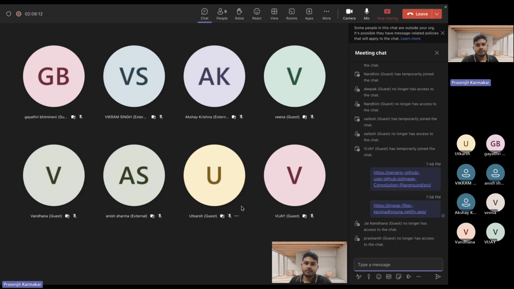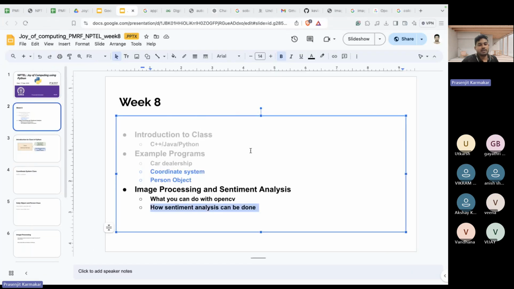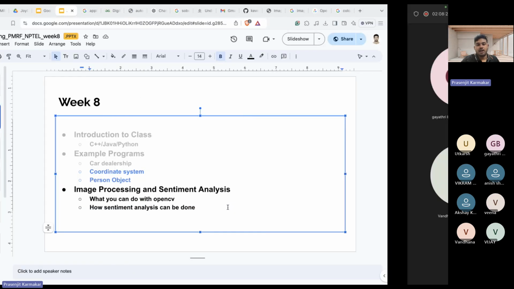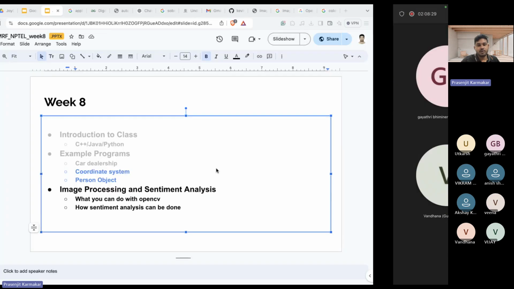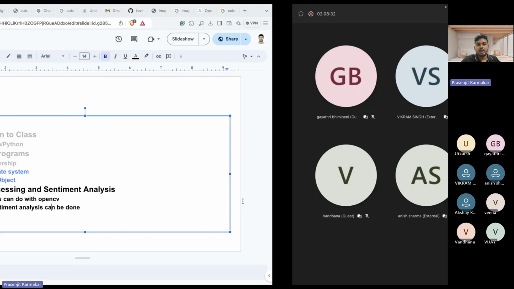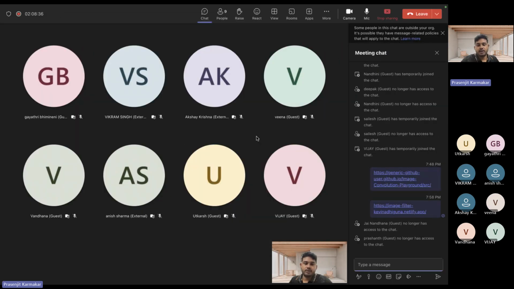Okay, so we'll touch upon sentiment analysis and all in the next class. In the next class we will only do OpenCV, so image processing and all, and then sentiment analysis. And after that we will do the data analytics, because we already covered most of it. I don't think there will be a lot of new topics introduced to your course material as well, so it's better to know the data analytics part after that.